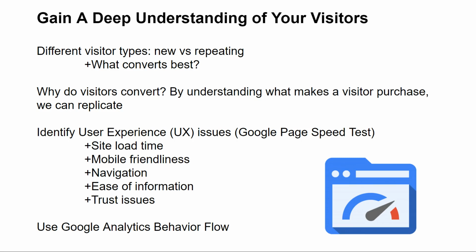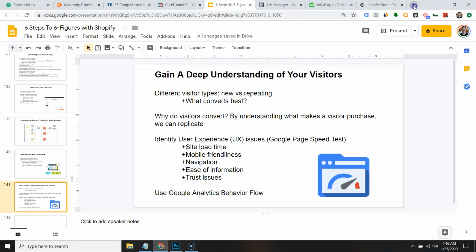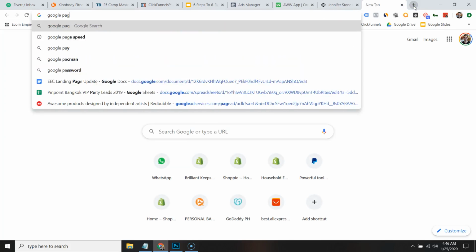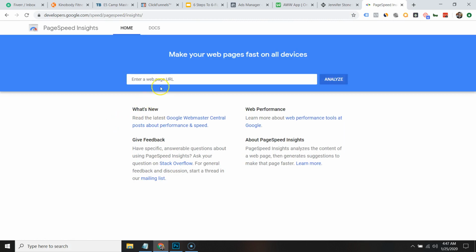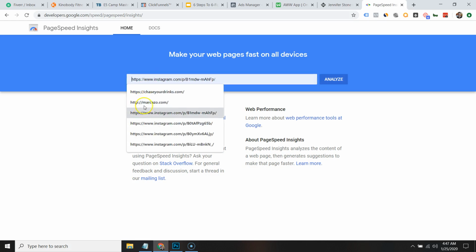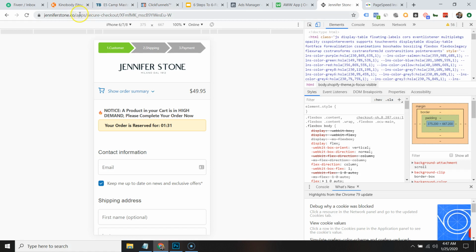Identifying user experience issues. There's something called the Google Page Speed Test. This will test your site load time and your mobile friendliness, and these are both important things. So you can just come to Google and type in Google page speed test. Okay, and here it is for the developers. There are other ones out there like GTmetrics and this and that, but let's use theirs as an example.